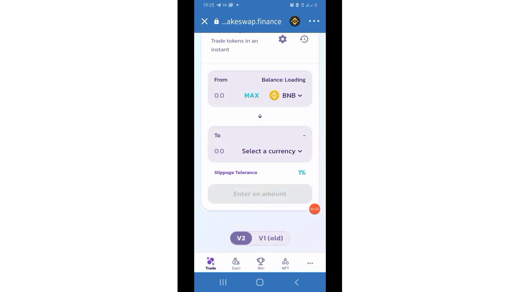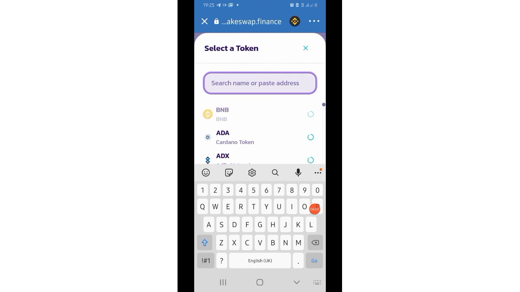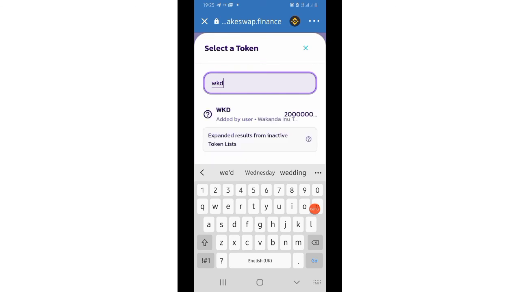Let me search for currency. Select currency. You can see here, that is my Wakanda Inu over there. So that is how to buy your Wakanda Inu or any coin you want to buy on Trust Wallet.